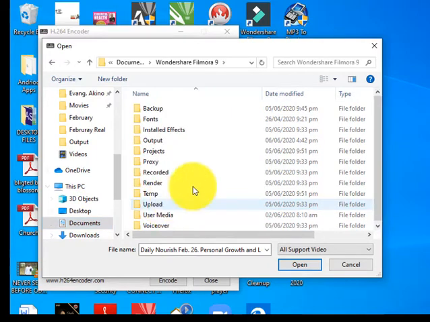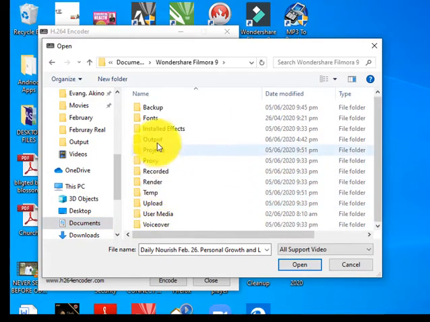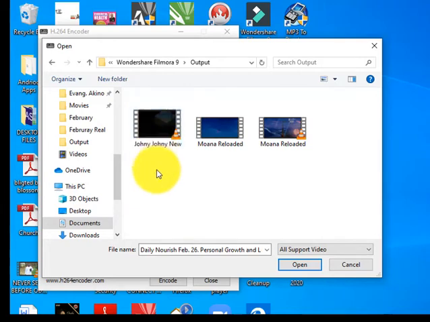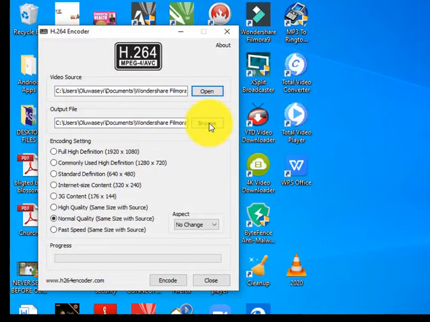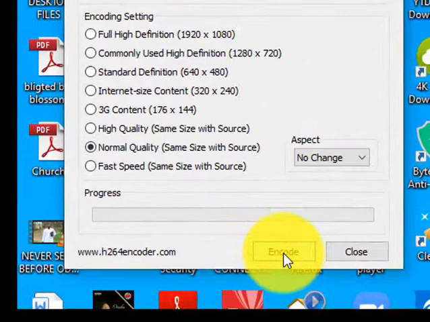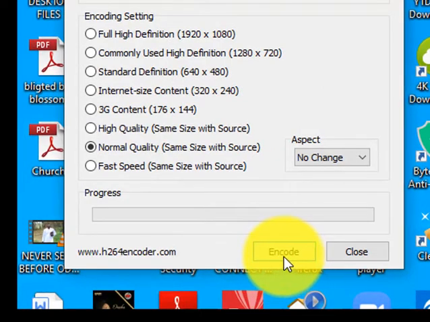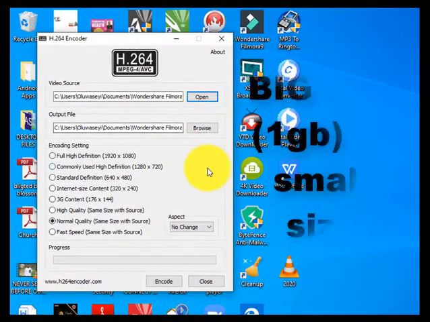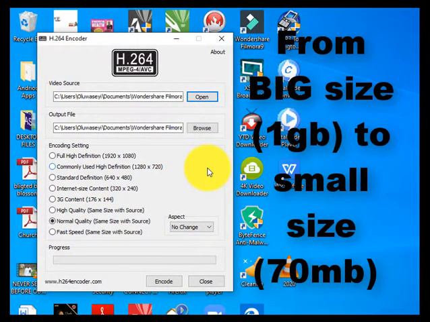Let me try if I can see any video. Okay, from the videos, all you need to do is just locate your video, then click on encode to encode your video from big size to small size.